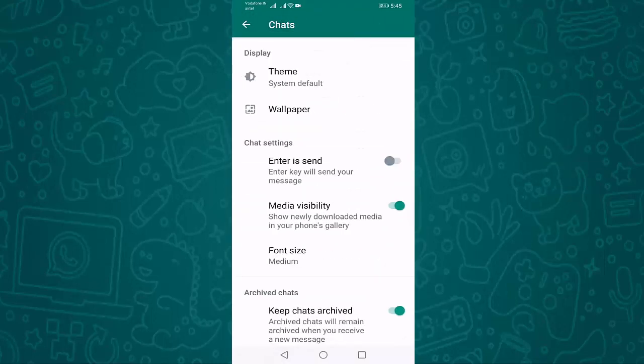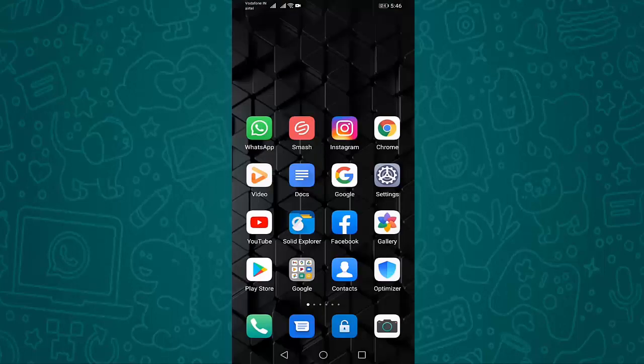In this you can see here show newly downloaded media in your phone gallery. If here disable or turn off this option, you should enable or turn on this option. After turning on this option, your problem will be fixed. So in this way you fix WhatsApp images and videos not showing on gallery in Android phone.